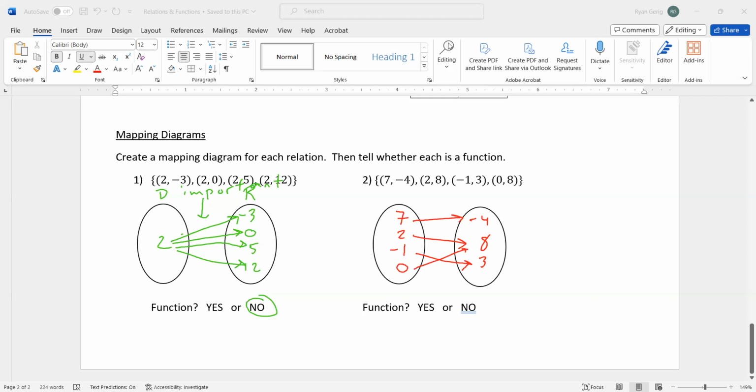Do any of those domains repeat? No, they don't. Therefore, it is a function. I'll have some people who see that those 2 lines cross right there and say, oh, it's not a function because those lines cross. Don't say that. The domain did not repeat. Therefore, this is a function.